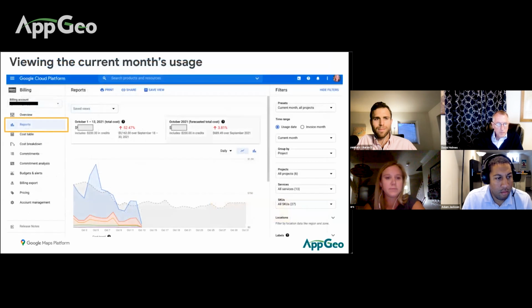Next slide. Yes, so in order to see your usage in more depth, more detailed, and also in a more customized way, you can do so by going to the reports. It's still going to automatically default to show you your current month spend as well as that forecasted number. And then it's also going to automatically show you to group by project.